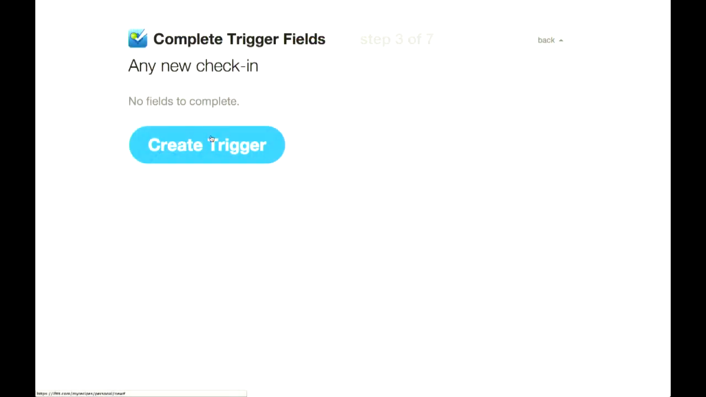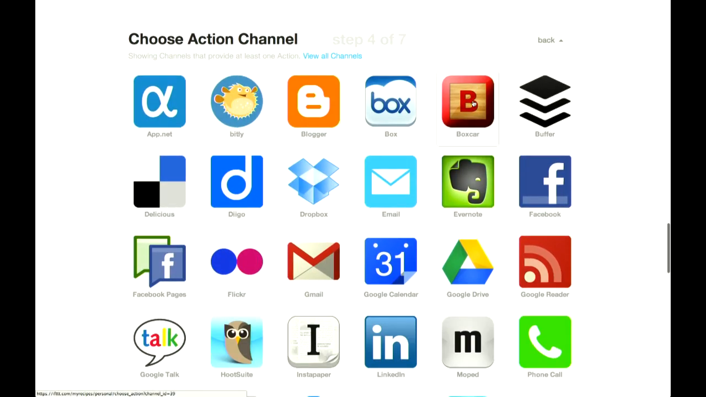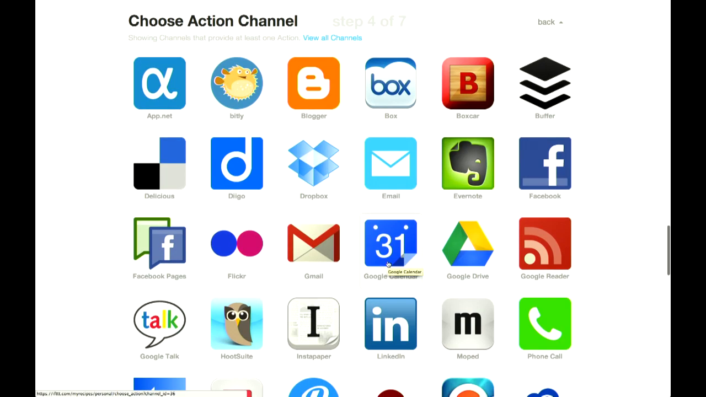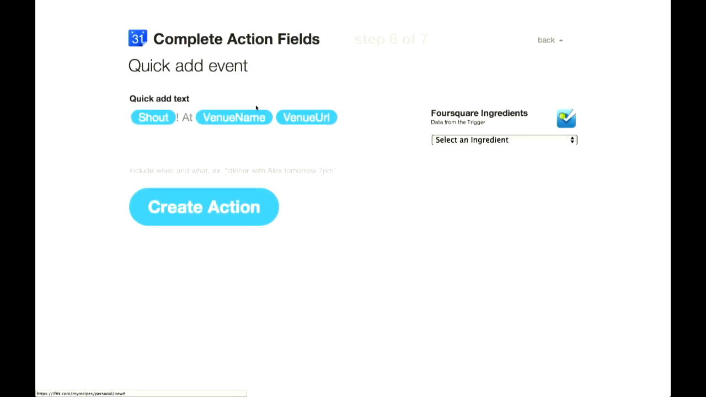So, trigger: anytime there's a check-in. We're going to create a trigger. What do I want to happen? I want it in my calendar. So we hit that, and use Google Calendar, which is one of the options here. There we go. That seems easy enough. It says quick add event. It's your only action to choose from. It's pretty simple. It's that little drop-down where you just type in natural language and it figures out what happened and makes an appointment based on it.